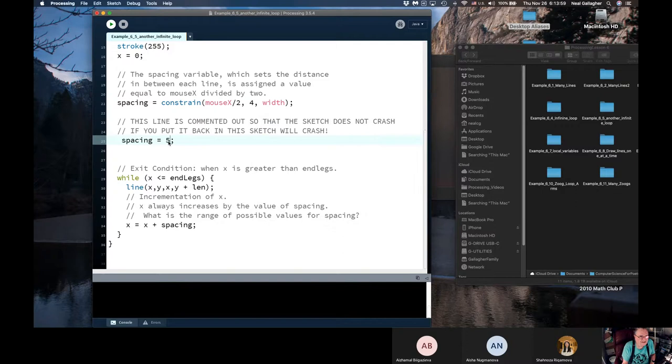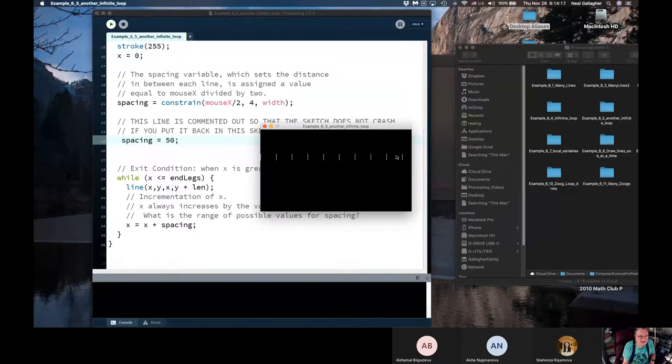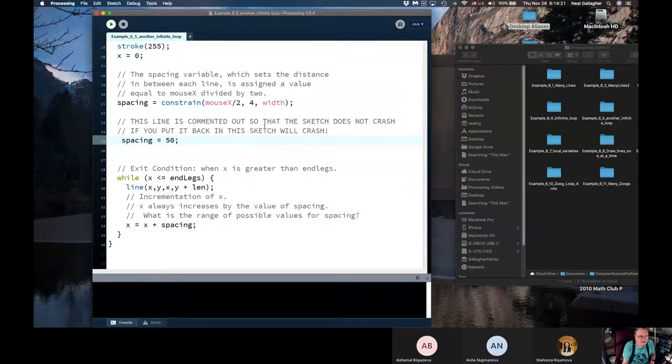Let's put it as 10 and see what happens. Well, let's make it higher. Let's make it 50. There, 50. So this value is within the constrained value. Now this spacing has increased. So this works fine, provided the value of spacing is within the constrained value.